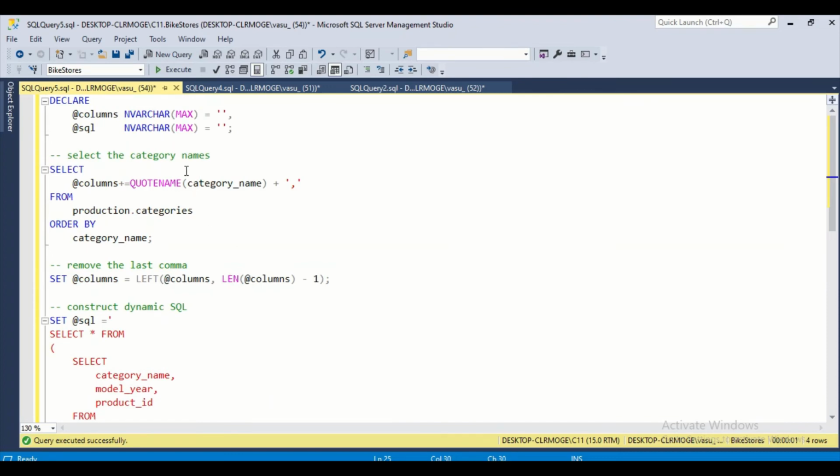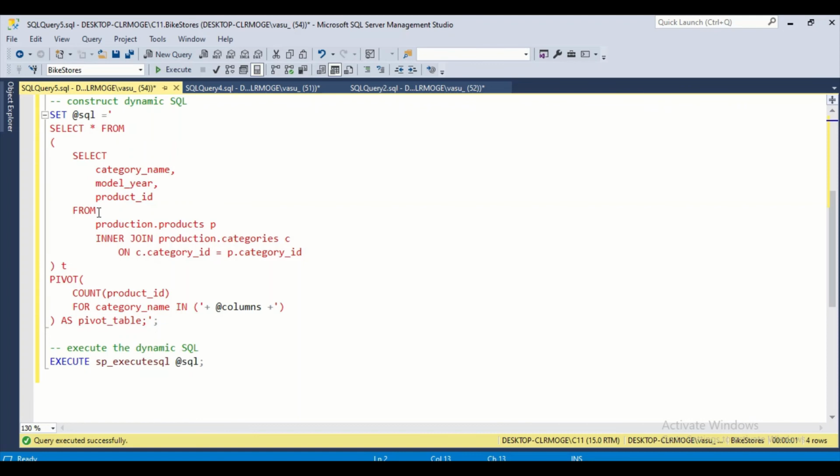This is the complete query. I have created the columns variable as well as the SQL variable. The columns I am generating dynamically from the category table, and I'm using those columns in my dynamic query, and I'm executing it using the execute statement.